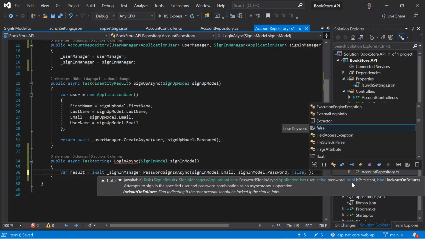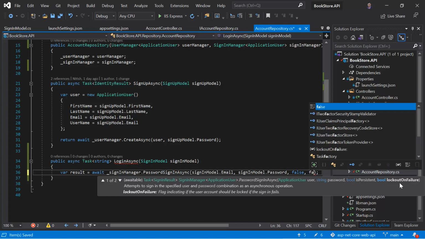And the fourth one is the lockout on failure. If I want to add this functionality, like if user is entering some wrong password and you want to lock his account after some attempts, so here you can pass true, otherwise you can simply pass false.